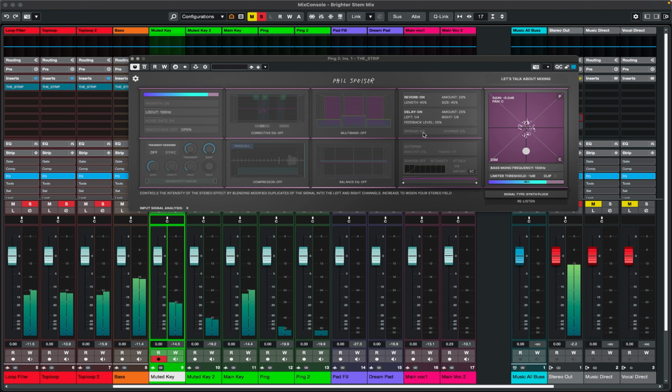Computer's starting to struggle a little bit, so in a minute I'm going to have to just bounce some of these tracks down, or what they call freeze these tracks in Cubase. You can click the track and there's a little freeze icon, looks like a little snowflake, and you click that and it'll freeze it with the effects on it. So I'll do some of that in a minute.